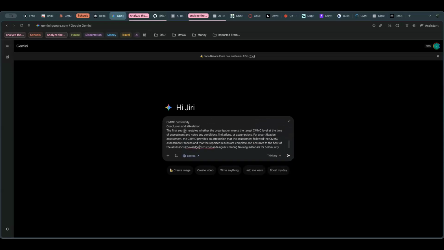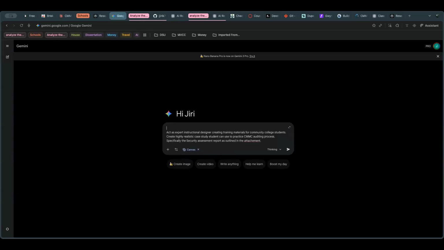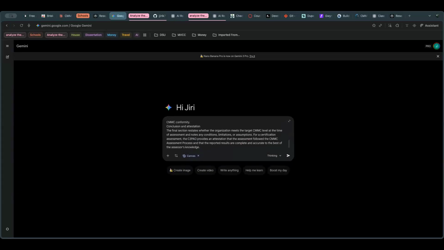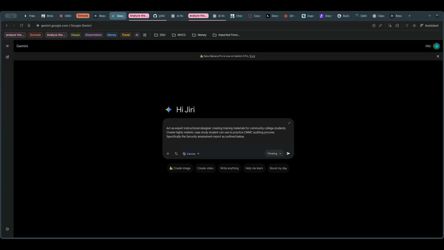And I will just attach this to it. Oops, what happened? Why is it not allowing me to do the attachment here? Okay, so let's change the attachment outlined below, and we will just attach it here.